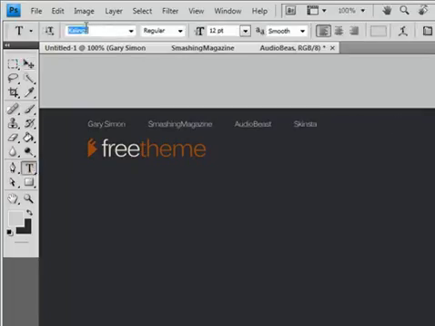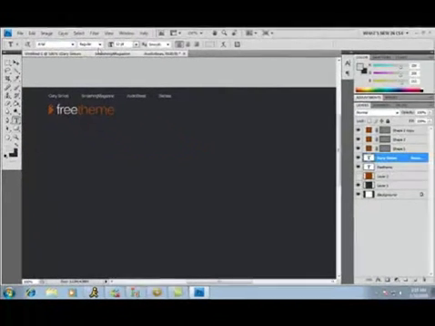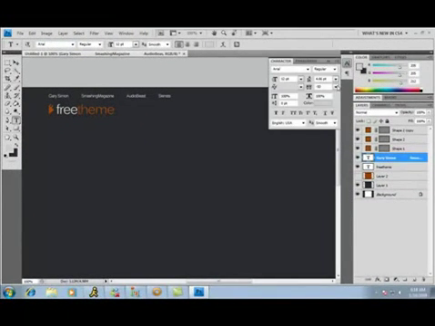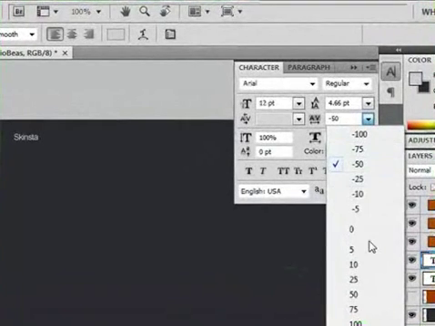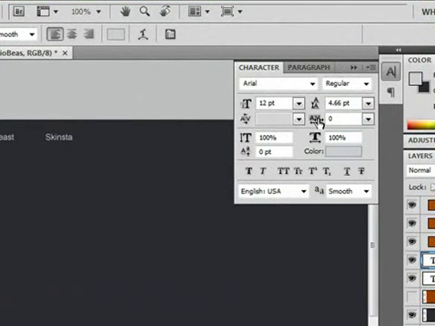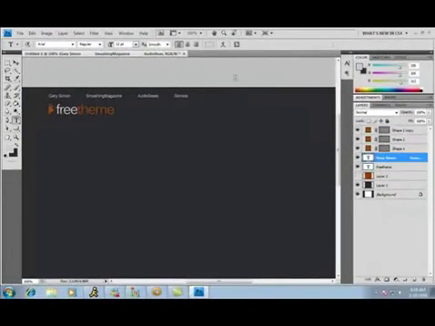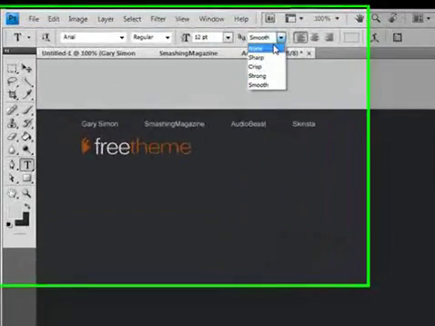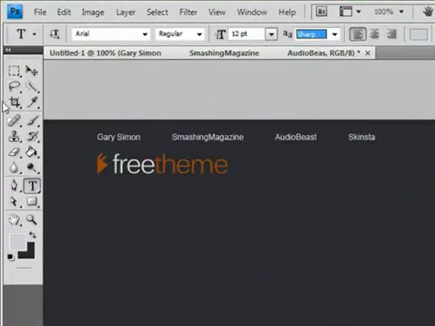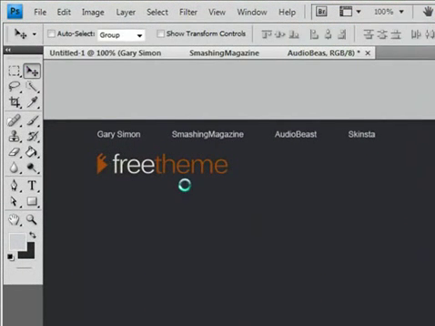Let's change it to Arial. Make sure there's no letter spacing on there. Just make sure it's standard, and let's choose sharp for that. And let's just put it up a little bit.